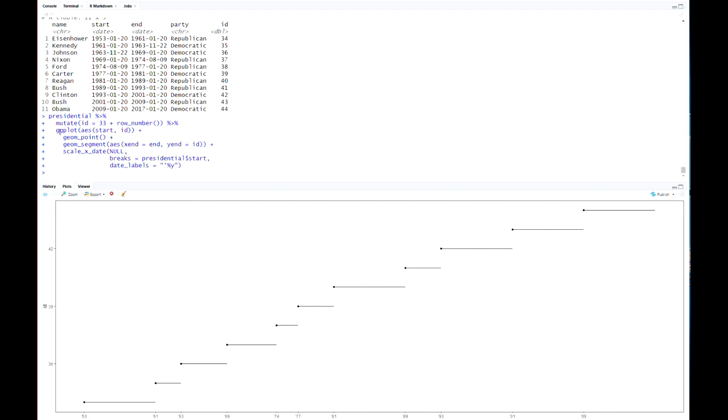Then I have plotted, and the x variable is going to be the start date. My y variable is the ID, or president number. And I'm adding geom segments where xend is the end date and yend is the ID. Okay, so that gives me the line going from each start point to each end point. The geom point is the start point, and then I'm adding the segment that goes to the end point.